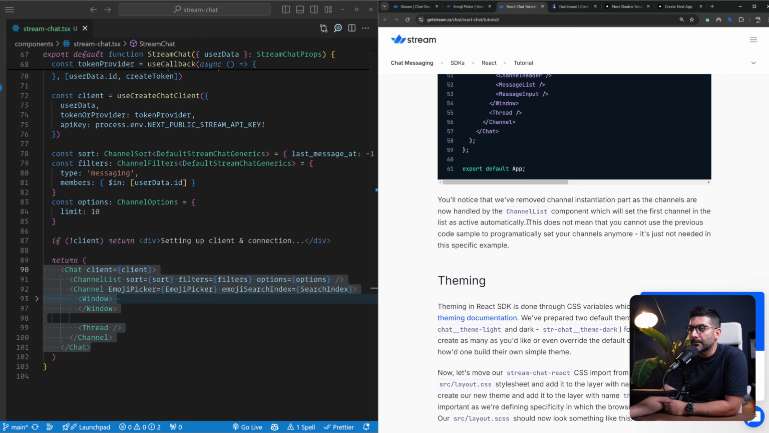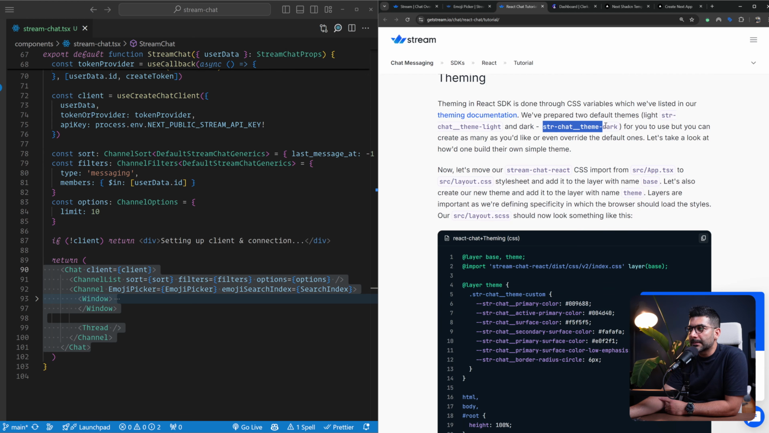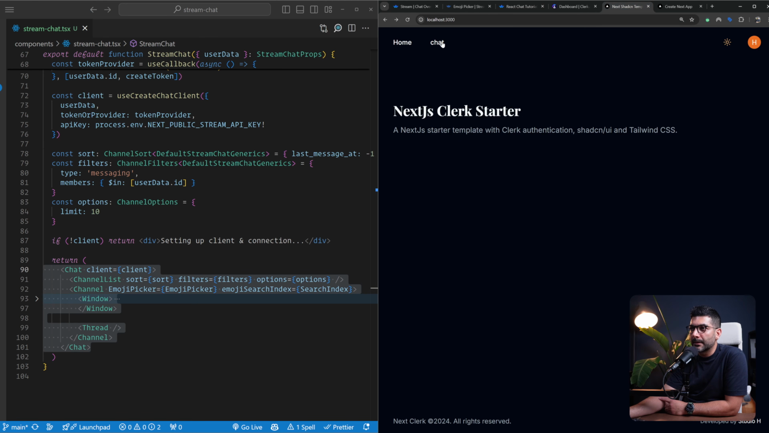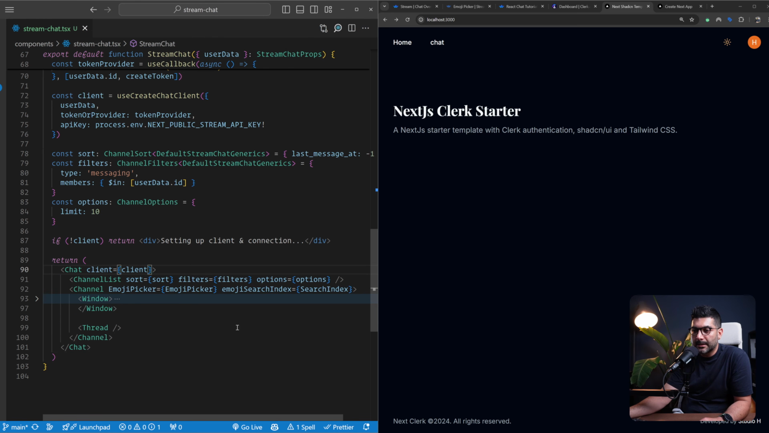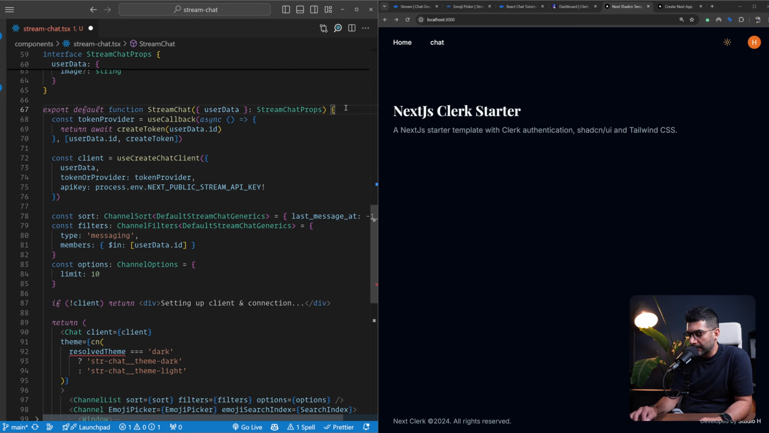Now we also have theming, so you can pass in these CSS classes to the theme property of your channel to pass in light or dark theme, because right now if I go back and change my theme to dark and go to chat, I still don't see the dark version. So we can do this by passing in the theme object, and this is how I'm going to do it. So inside of my chat client, I'm going to use this resolved theme. This is going to come from our use theme hook. This is a hook that we have set up.